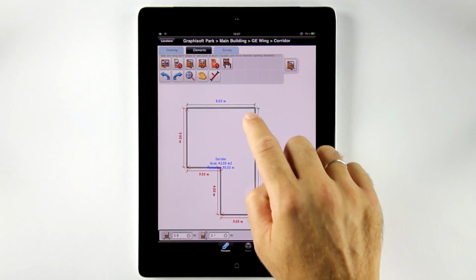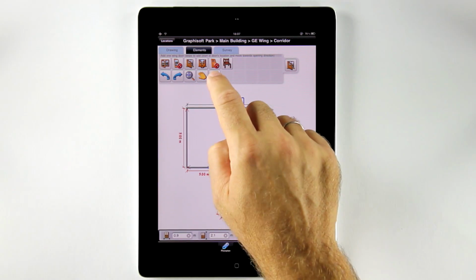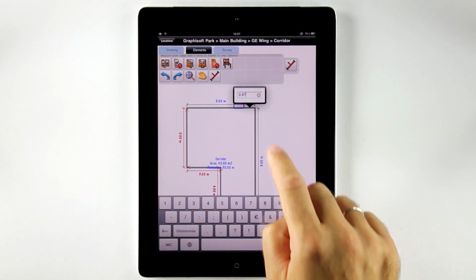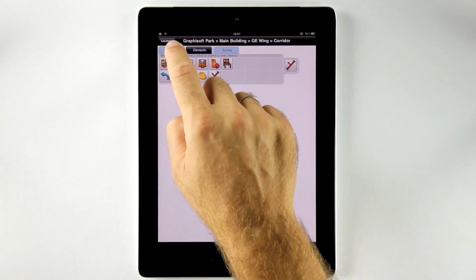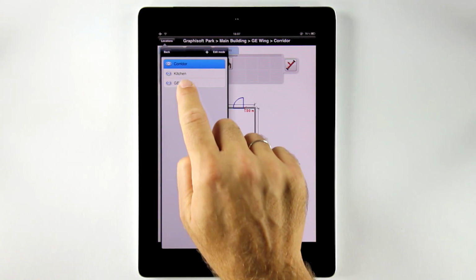To place down doors or windows, you only need to select the particular tool and tap the wall at the location and move your finger to the opening direction. Wall openings can also be measured as well as having customizable properties.